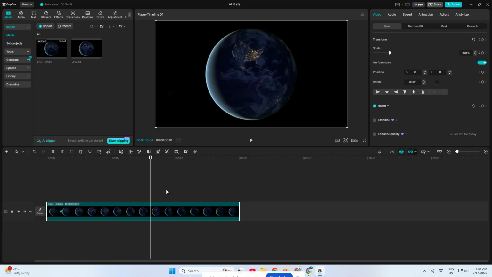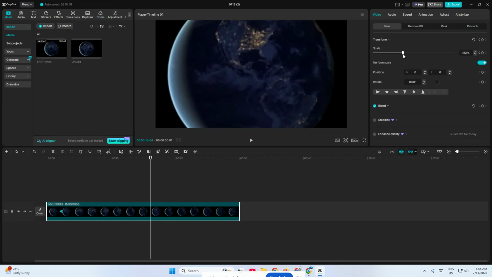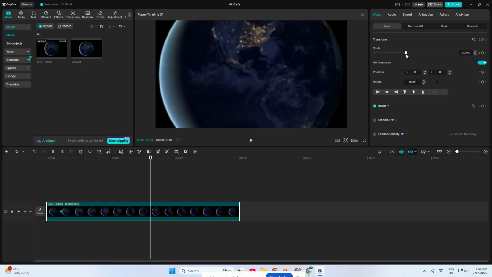With the playhead at the endpoint, go back to the scale slider and drag it to the right to zoom in. As you increase the scale, you'll see the preview enlarge around your focal point. You can also manually pinch or drag the corners of the video in the preview window, if that feels easier for you. Just keep adjusting until the zoom looks exactly how you want it.